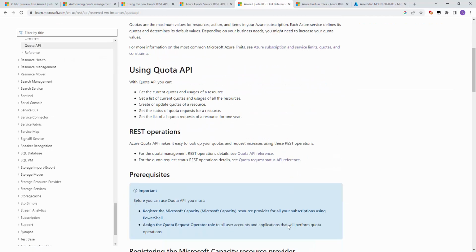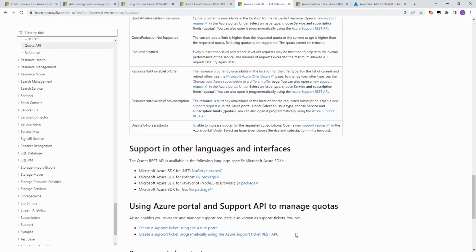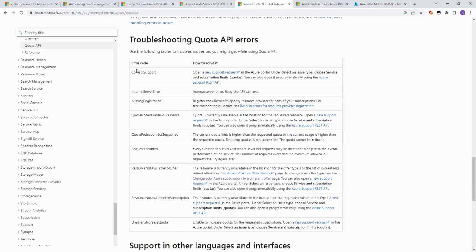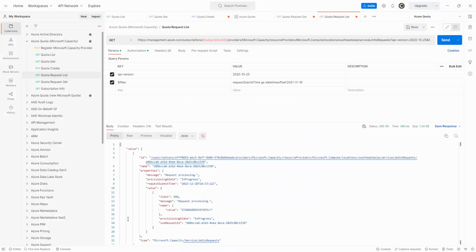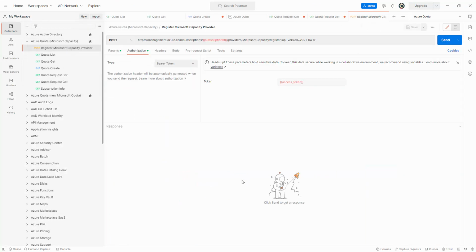They may respond back with various errors. Contact support, so we'll still need to open a support ticket. It may come up with other errors. What I also did not show is that before you make this request to Microsoft.Capacity, you need to register that provider.